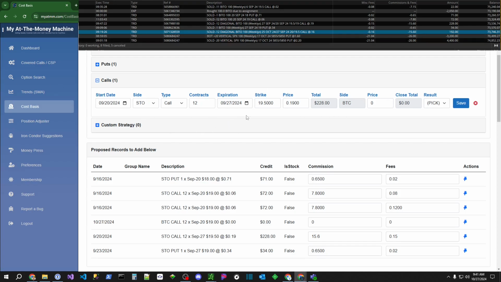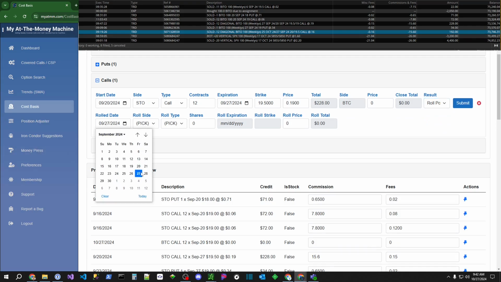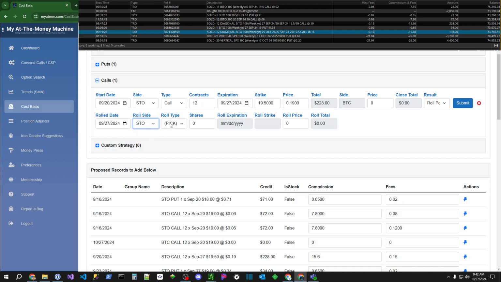All right. Where are we at? So we need to roll this position. Transaction date was September 27th. And I may not have picked the correct timing to do all these. It's really just to show you the concept and how to track it in the web application. So the expiration on this is we moved it from the 27th to the 25th of October. So we pushed that out almost a month.